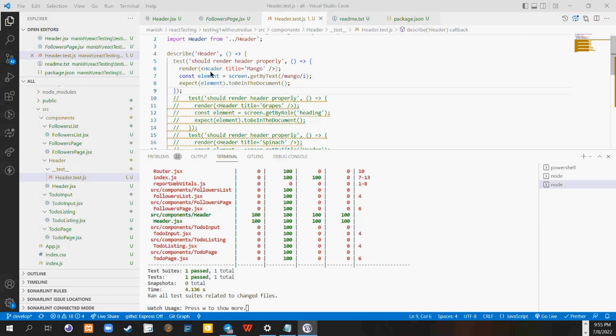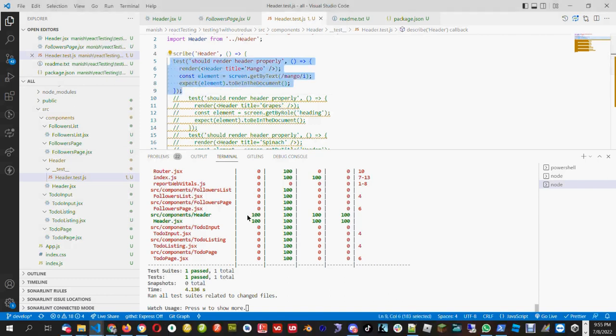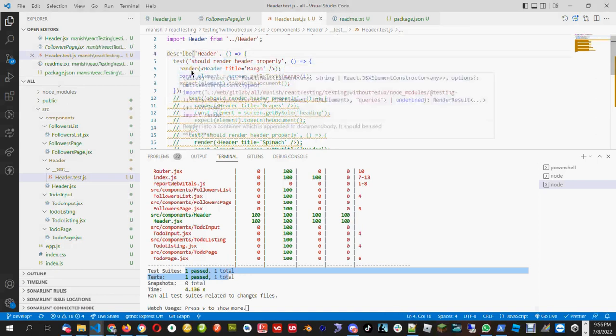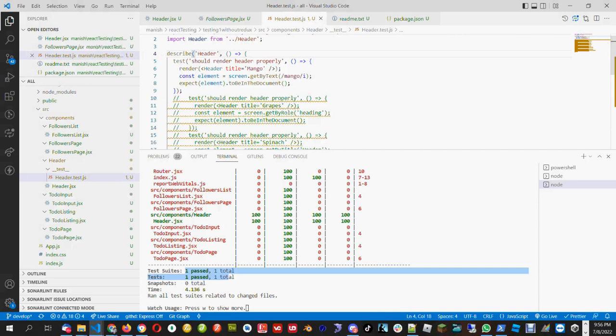Okay, so that's all about the header one. We tested the header case and it is now 100% completed. We have passed one test case. This was a small one, so only one test case was sufficient. Some page components are very big, then we need to write multiple test cases. Now let's move further.